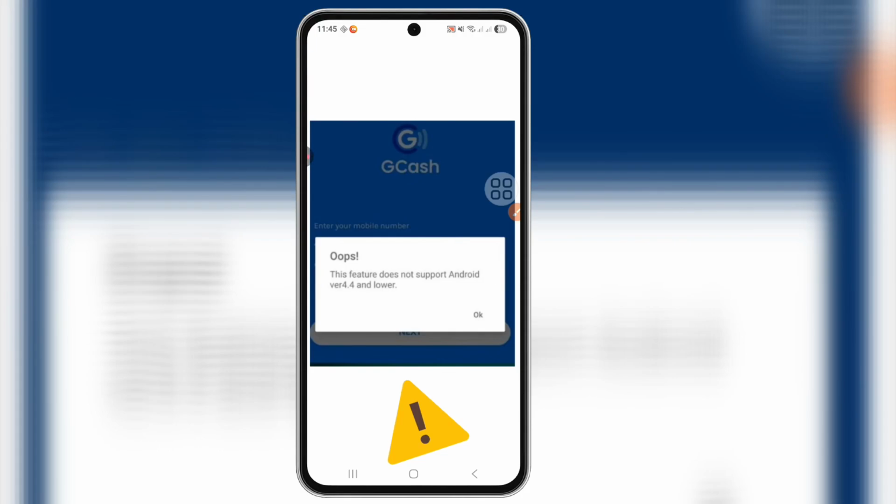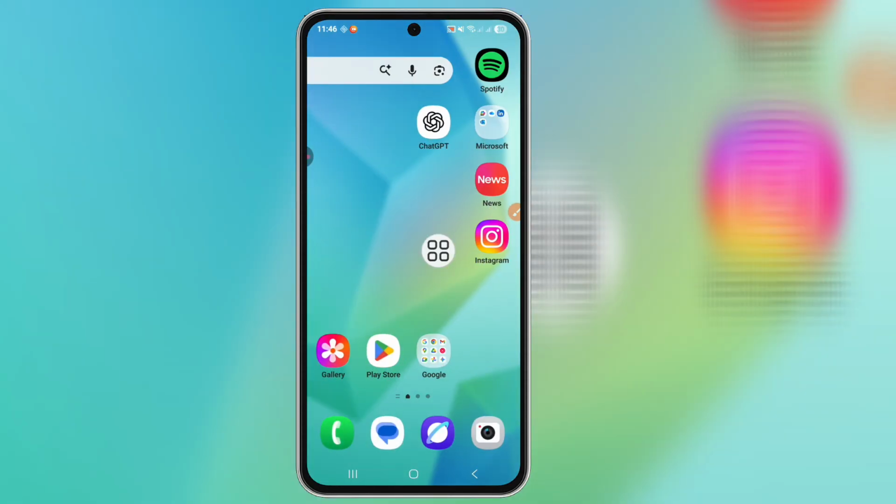In today's video I will show you how to fix the GCash error saying this feature does not support Android version 4.4 and lower in 2025. If your GCash app is not working because of this message, don't worry, I've got you covered. Let's get started. See, this is the problem: this feature does not support Android. Okay, how to fix it?